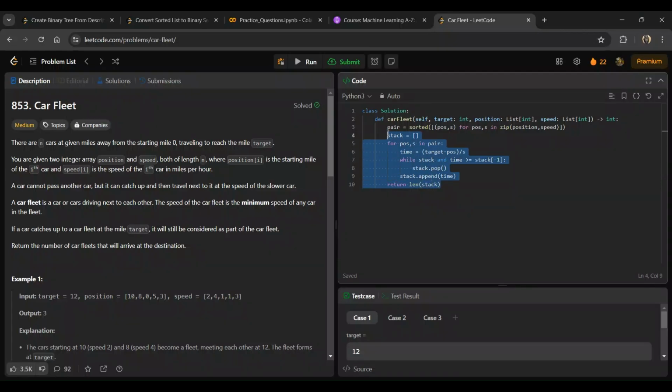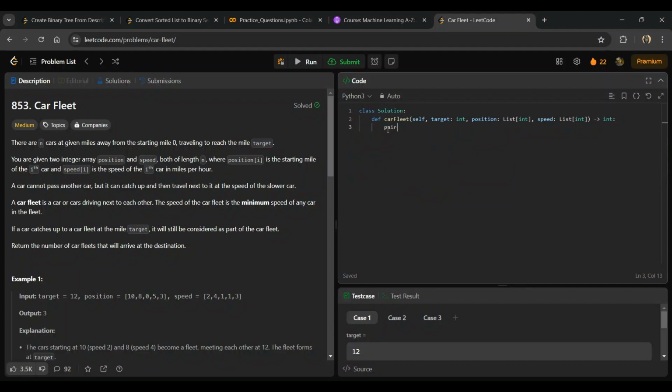So let's code the problem. We will first remove this. We will create a pair of both position and speed, using zip, because we want to merge these two lists, position and speed. Zip returns the first element of the first list with the first element of the second list, and so on, so it merges the two lists.